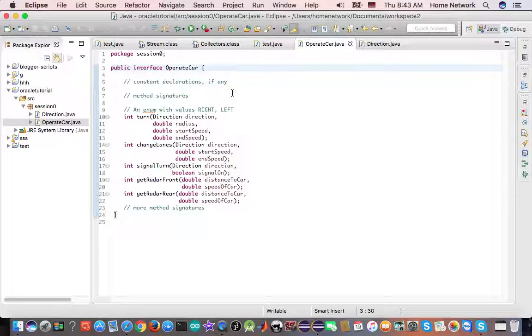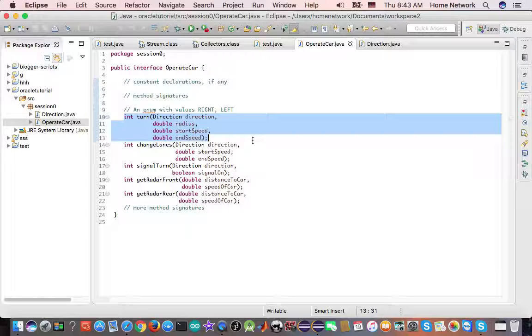So what the interface tells us is what a drivable car should be. It needs to do those basic functions: turn, and signal turn. And when you're trying to turn, the clients need to tell me what direction you want to turn, left or right, what the radius is, the start speed, and the end speed. If you tell me those things, I promise I will turn the car. And that's a contract between the customer and the car manufacturer.